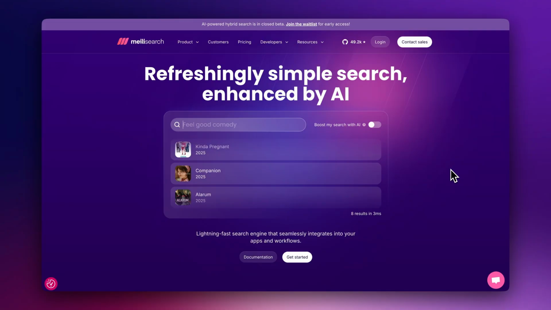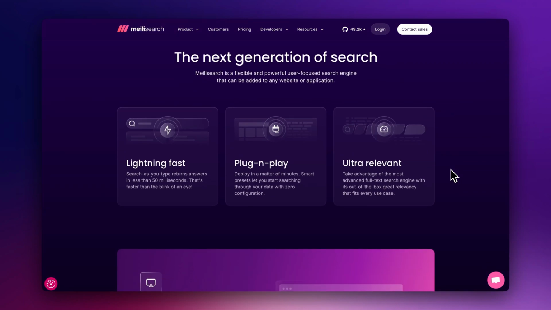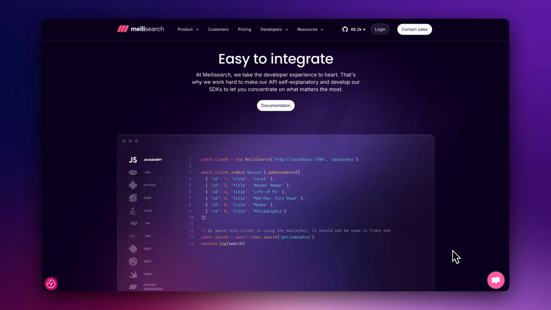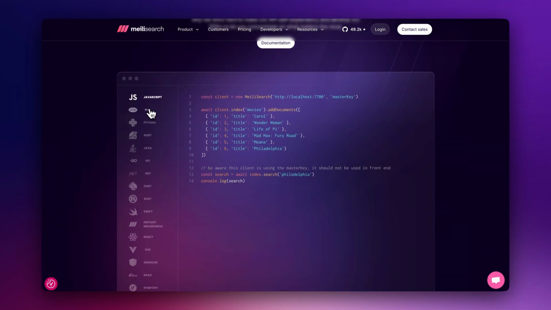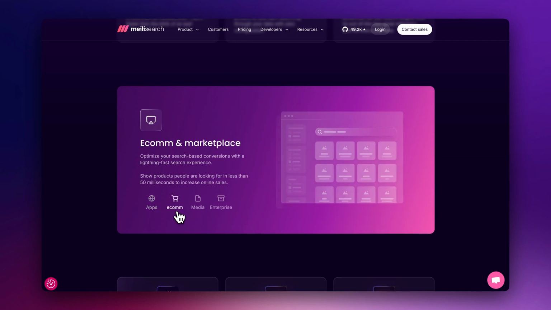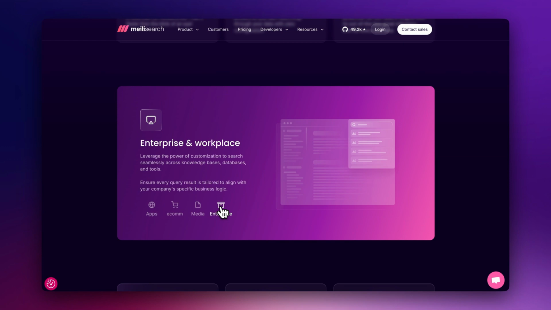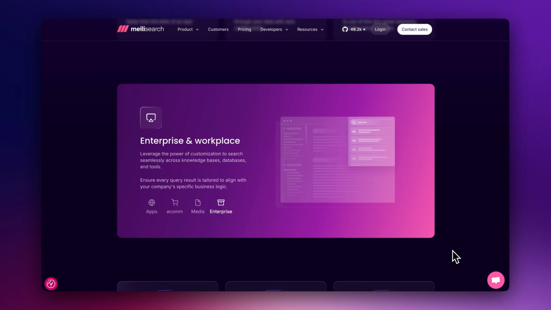Are you looking for a free alternative to ElasticSearch and Algolia? Let's explore Meilisearch, a free and open source lightning-fast search engine for your apps. It seamlessly integrates with any website or application, offering full-text search capabilities that go beyond simple exact match queries. Besides apps and e-commerce websites, you can use it to search across media, knowledge bases, databases, and various tools.